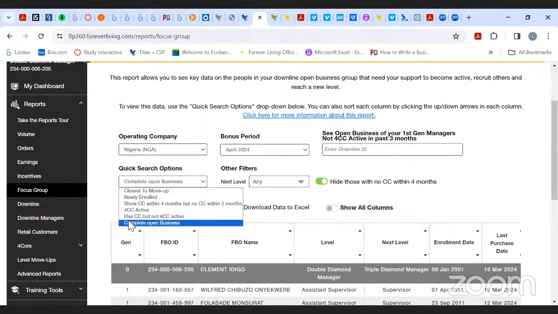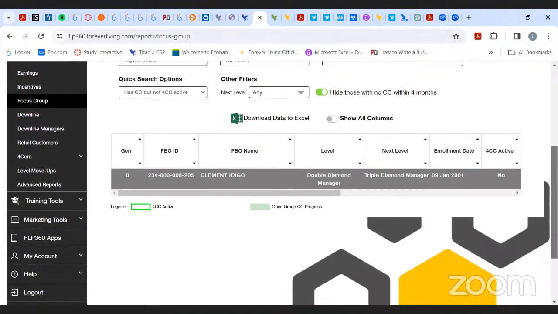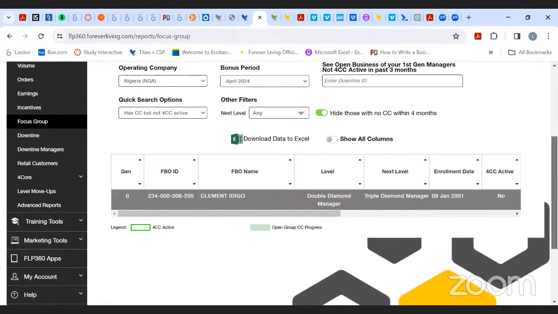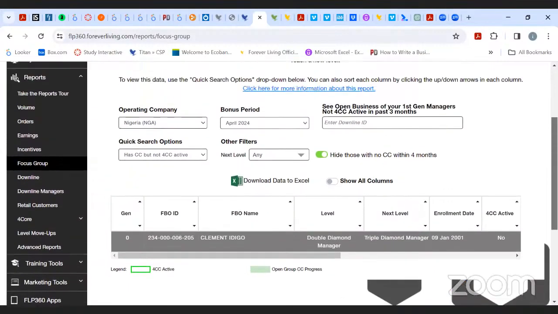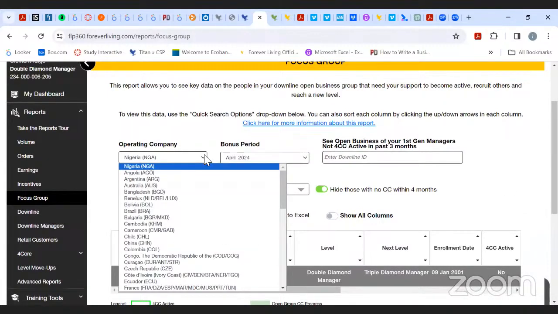So you can easily come and click any of these reports, and you run the report. And if you run the report, if there are people that are not close to 4CC, that have CCs but not 4CCs, it will show. Now you can also move from one operating country to the other, right? It's not compulsory. If you have a global business, you can move from an operating country to the other. You can choose the period.